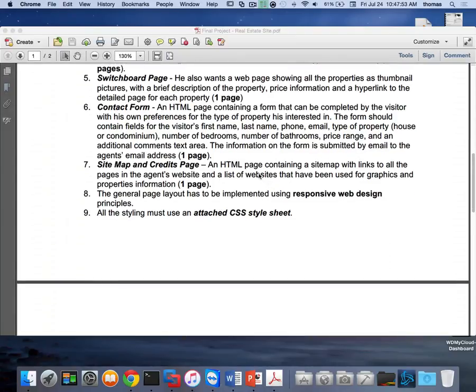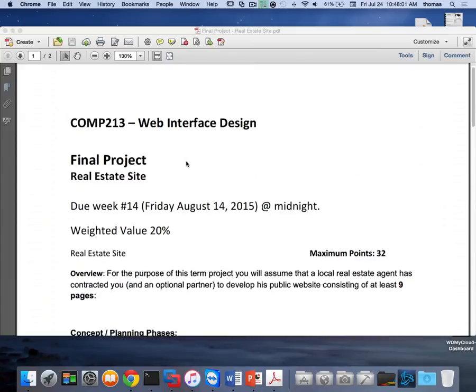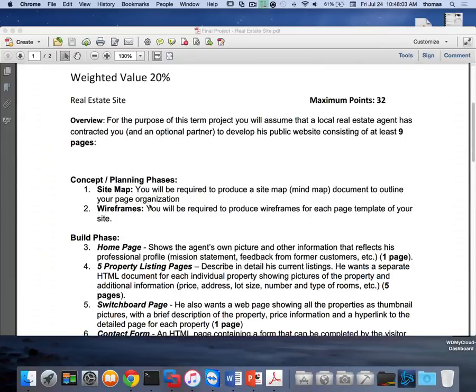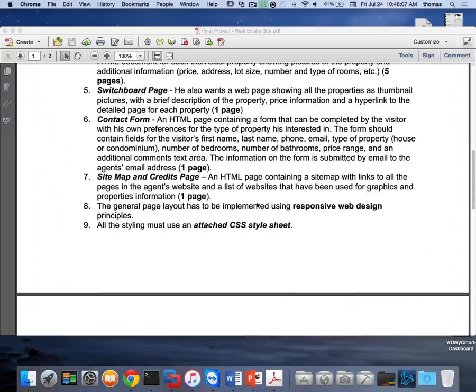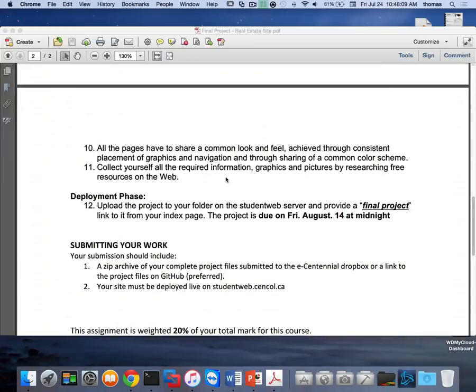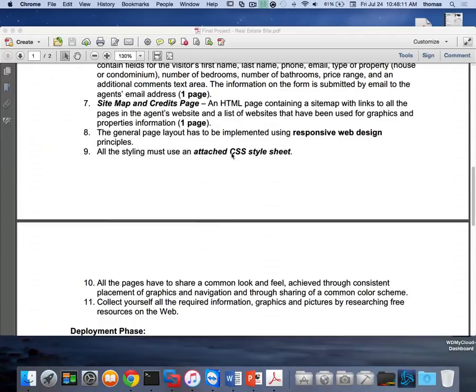Sitemap and credits page. The sitemap itself, you just did it. You actually roughed it out in a document. This is the document that I need. You're going to take that information and create your own sitemap. This is item number 7, one of your requirements. I'm asking you to put that together.